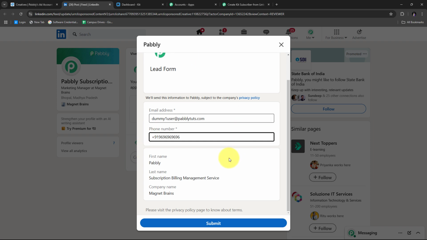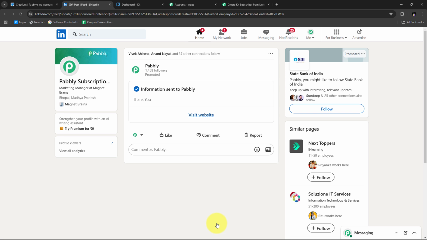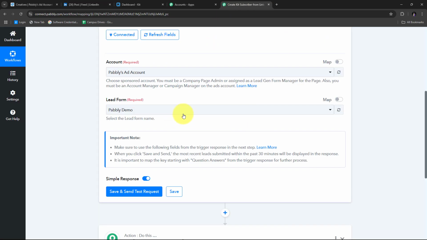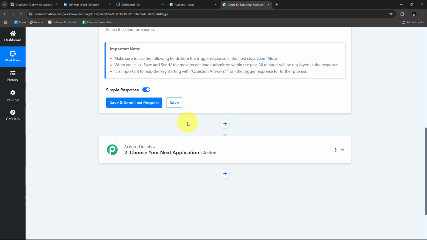Now these are going to be my lead details, and here for creating a new lead, I'm going to click on this submit button. And here we can see I've successfully generated this new lead, and I've created this form submission. Now I'm going to take you back to Pabbly Connect. And now here in Pabbly Connect, I have to click on Save and Send Test Request button.